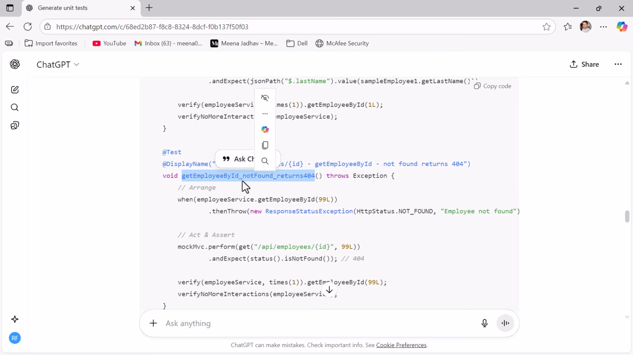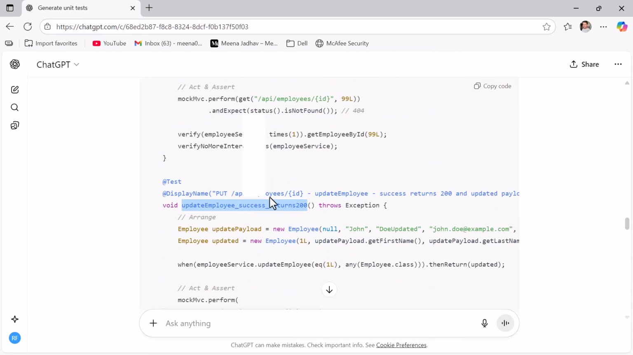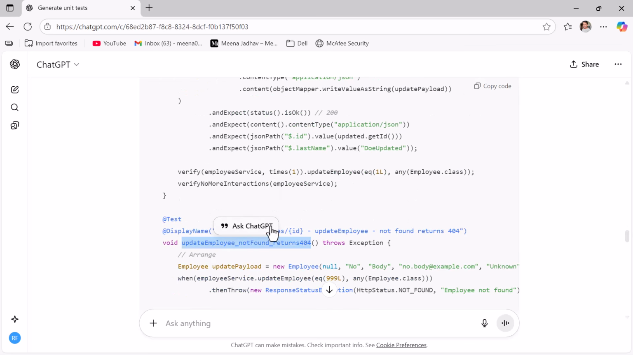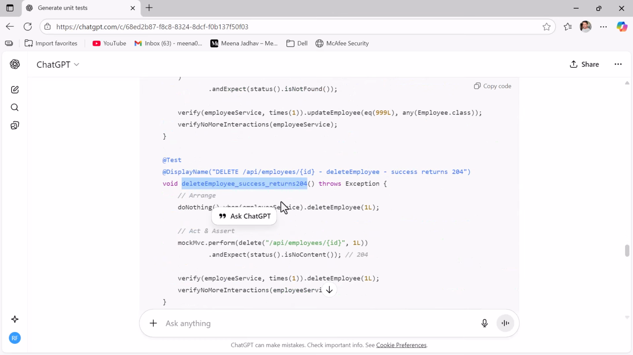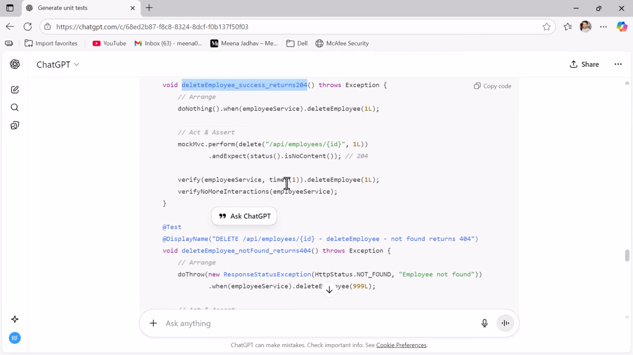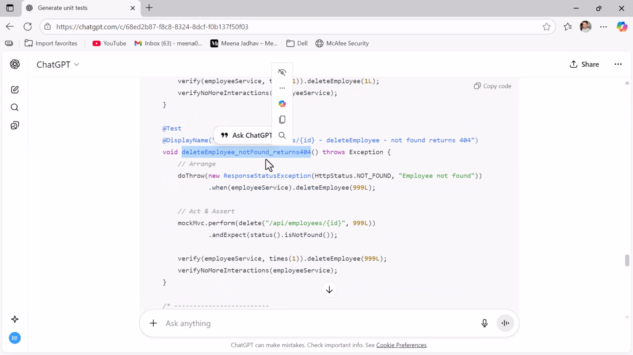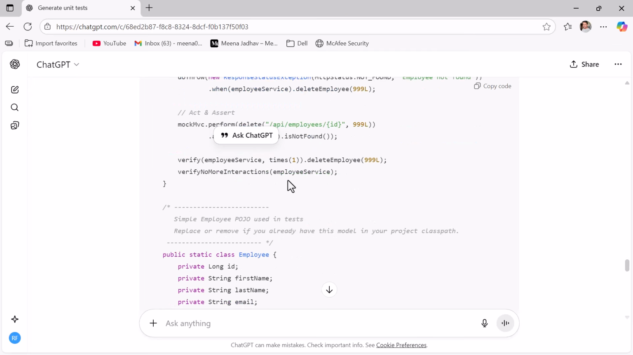This is the JUnit test case to test get employee by ID REST API. In this case, the REST API basically returns resource not found exception. Next, this is the JUnit test case to test update employee REST API. This is the JUnit test case to test update employee REST API with not found status code. This is the JUnit test case to test delete employee REST API. This is the JUnit test case to test delete employee REST API with not found status code.